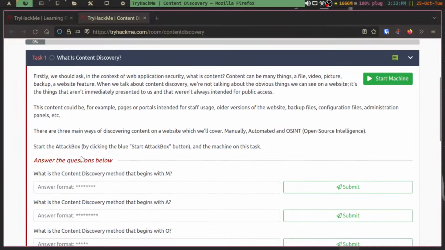This content could be, for example, pages or portals intended for staff use, older versions of websites, backup files, configuration files, administration panels, etc. There are three main ways of discovering content on a website, which we will cover: manually, automated, and OSINT, open source intelligence. We can start the AttackBox by clicking on the start menu.